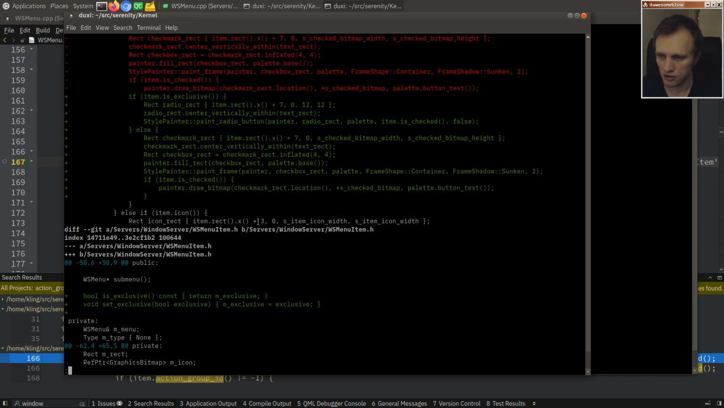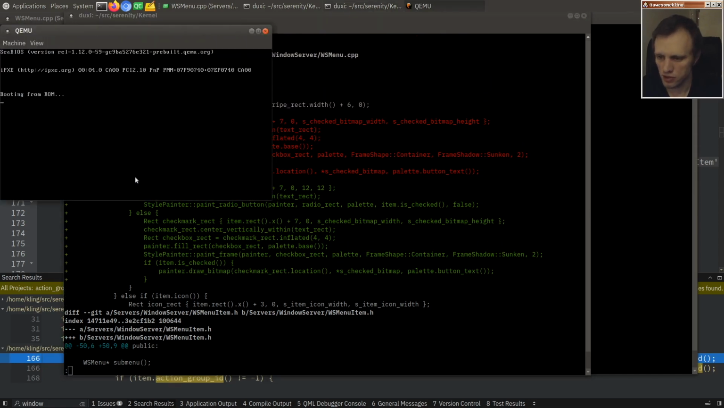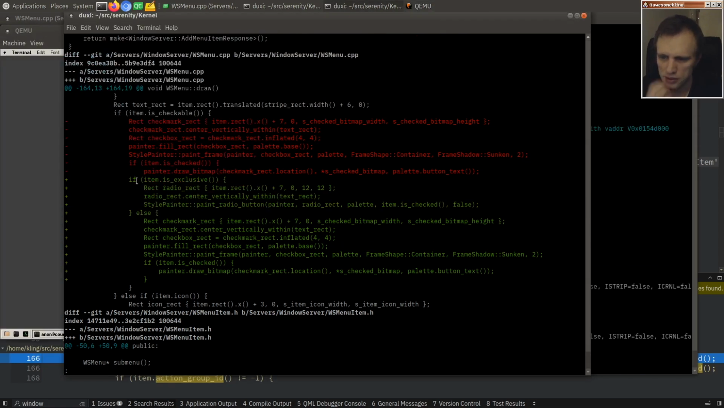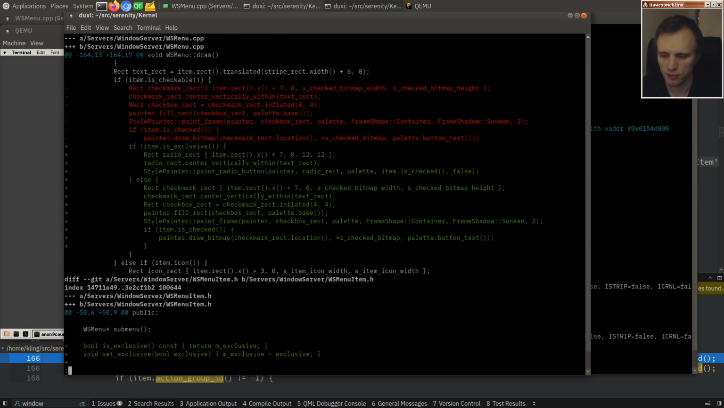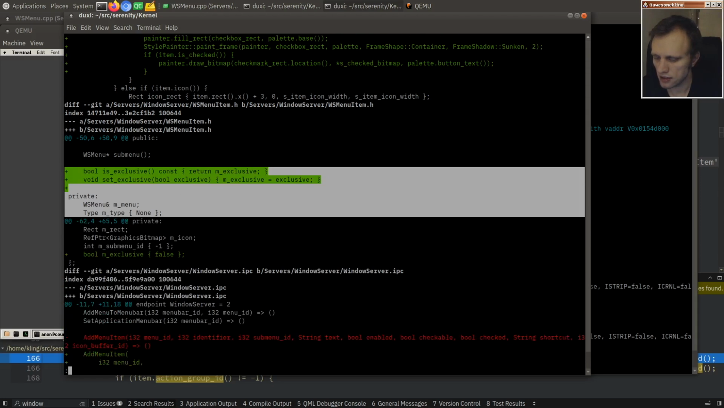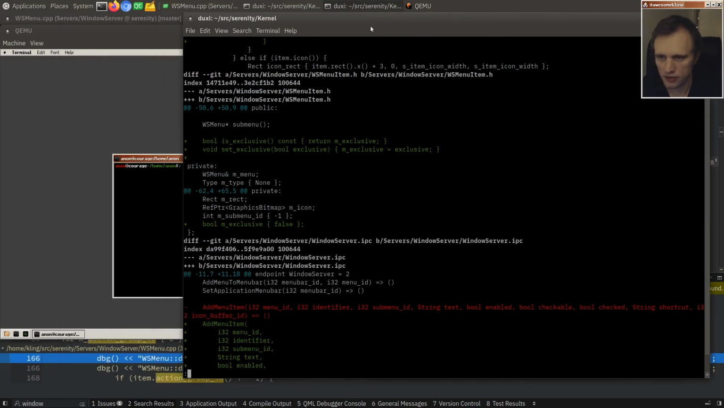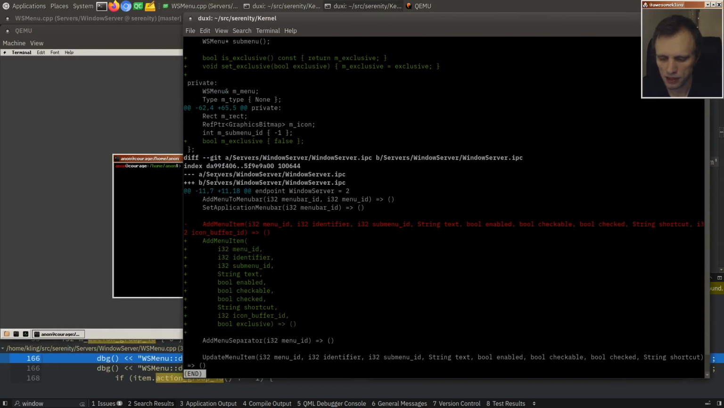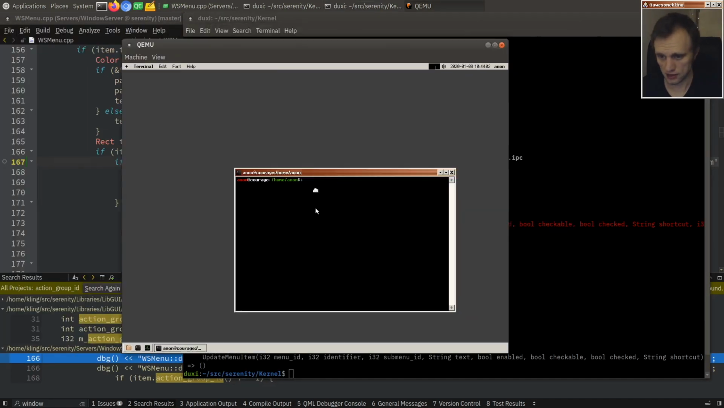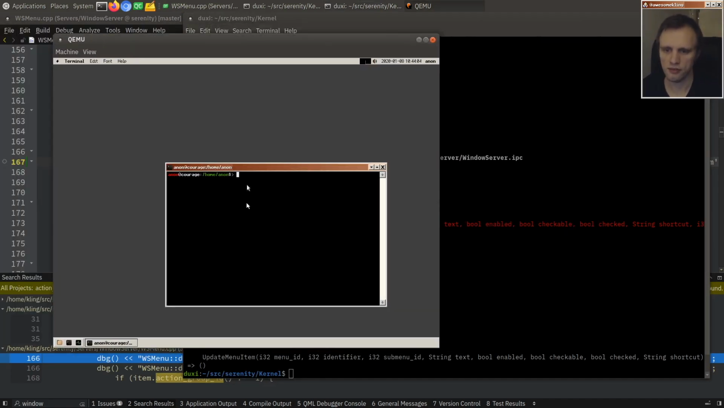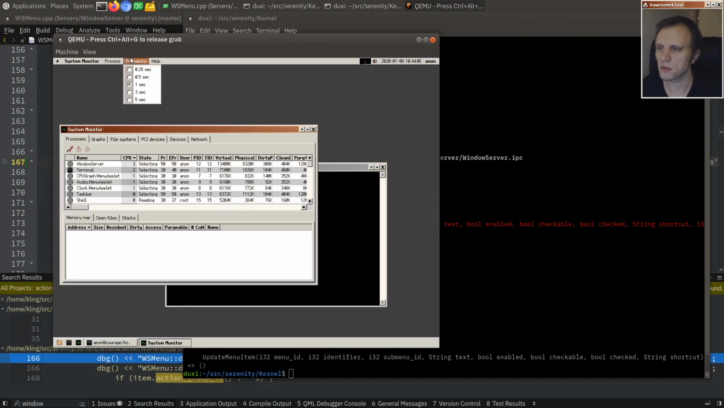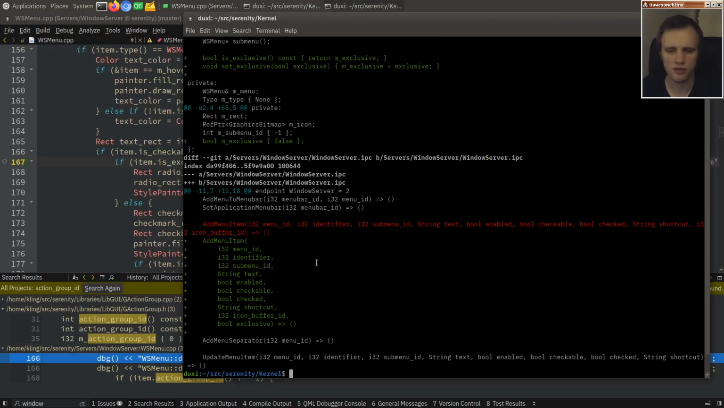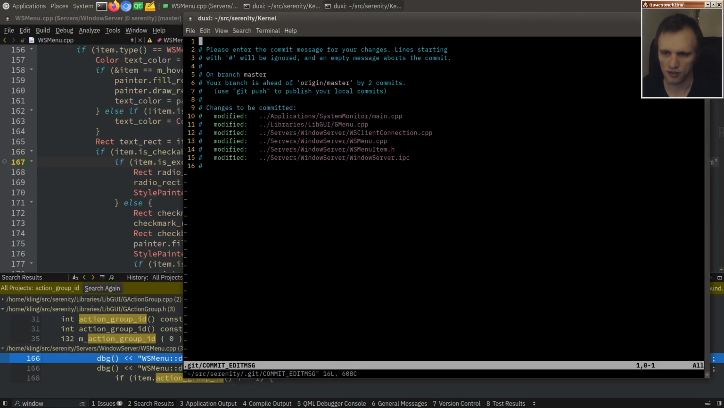And then when we draw menus, we just have a little branch here. If an item is exclusive, it's checkable, but it's exclusive, then we draw it as a radio button. And just adding this little exclusive flag to WS menu item and updating the IPC message. And damn, if this is not a very pleasantly simple patch. And it works real nice. That's so nice.